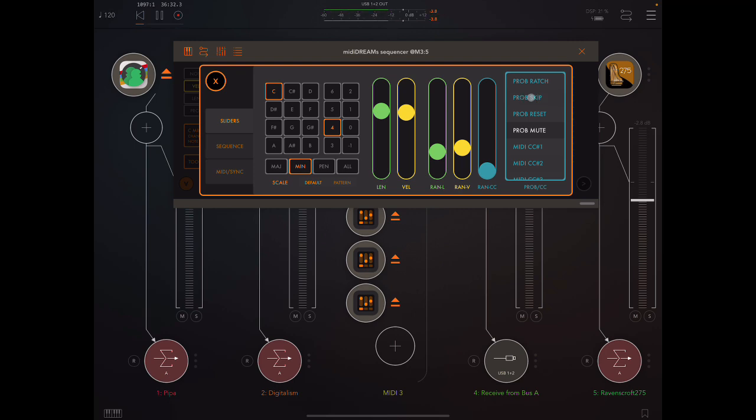But what you can do is you can use his app MIDI Steps to do that instead. So you can use MIDI Steps to control probability. And that way you could have, for example, ratcheting or reset or mute or whatever. Sorry, not to control skip. You can use MIDI Steps to control muting. So yeah, there's a kind of workaround, but it's not ideal.